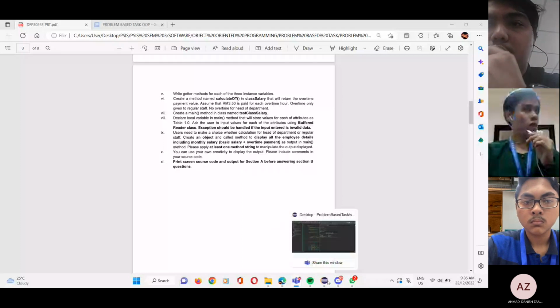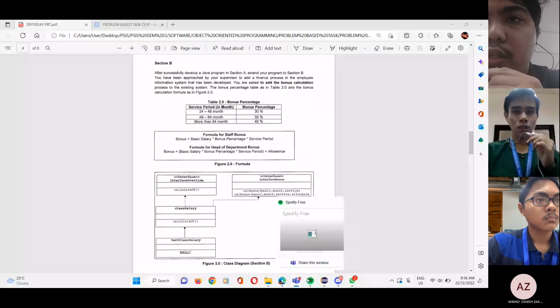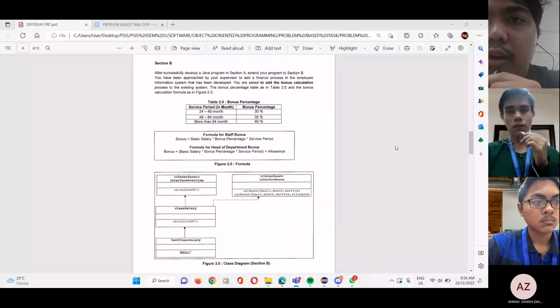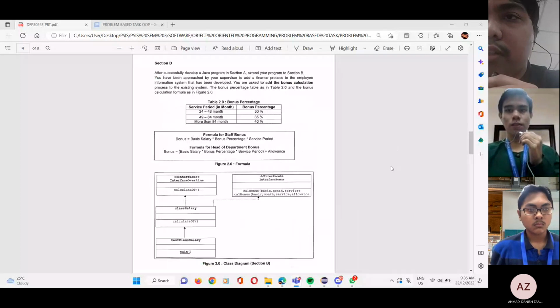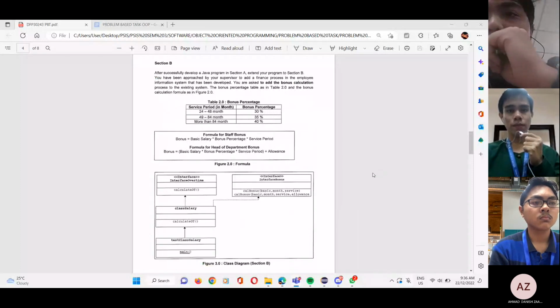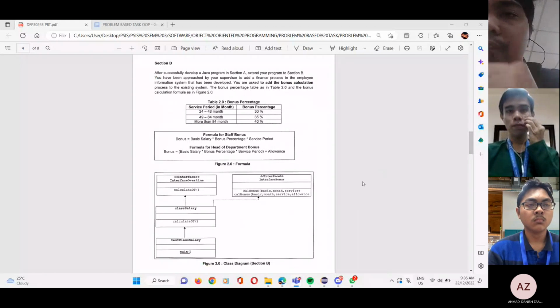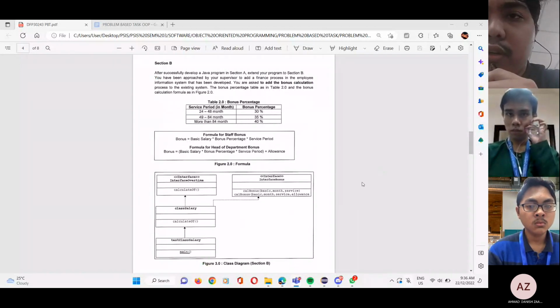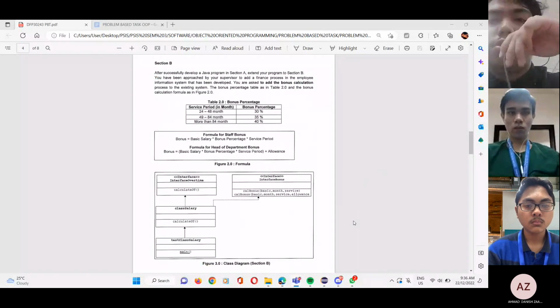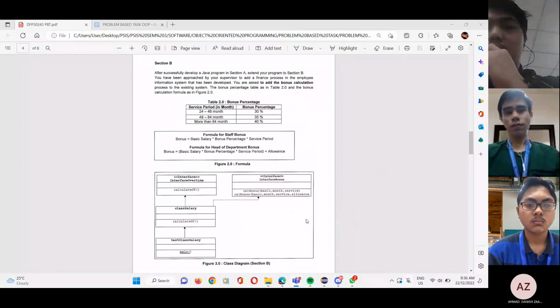For this section B, let's look at the question. After successfully developing a Java program in section A, extend your program in section B. You have been approached by your supervisor to add a finance process in the employee information system that has been developed. You are asked to add a bonus calculation process to the existing system. The bonus percentage table is as in Table 2.0 in this picture, and the bonus calculation formula in Figure 2.0. So we need to create a bonus calculation in section B. So let's go to the question.